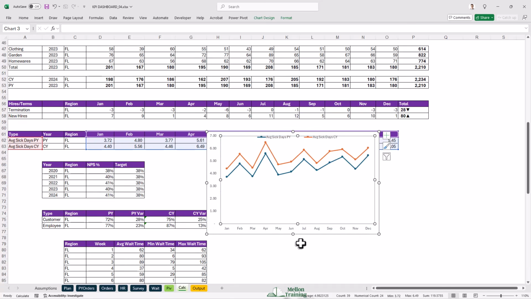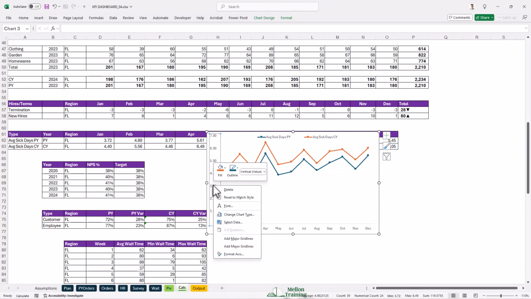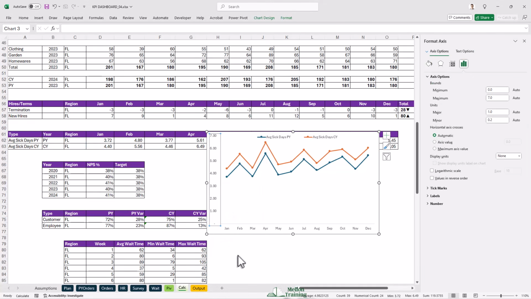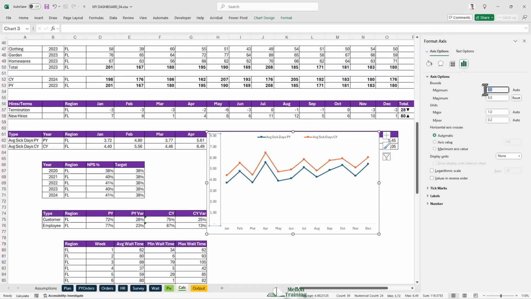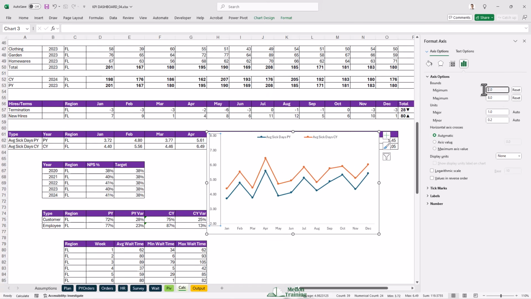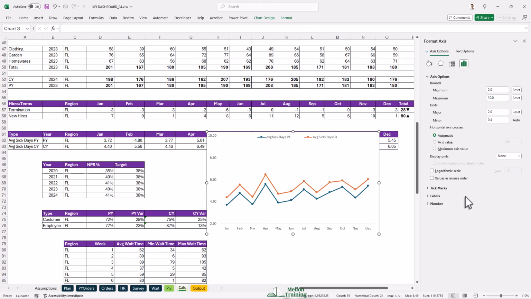Now I'm going to change the bounds of the vertical axis. Right-click, Format Axis. I'll change the max bound to 8, the min bound to 2, and the units to 2 also. Maybe I'll put 10 as max bound. And I will remove the decimals from number options down there.